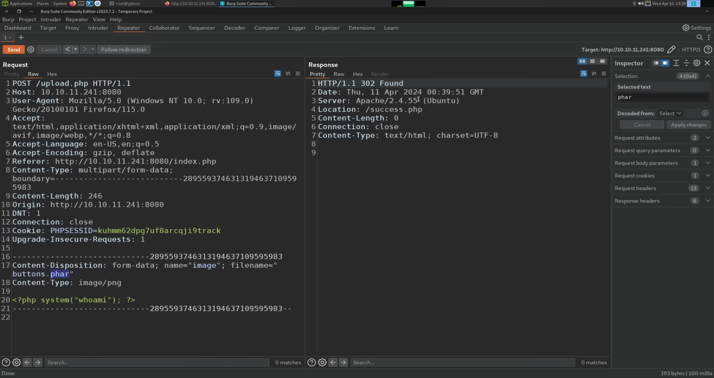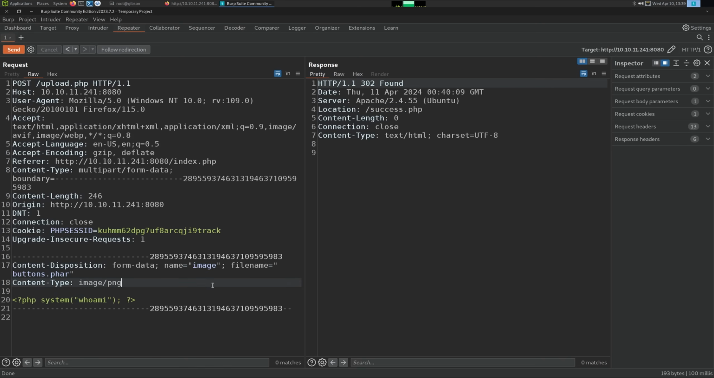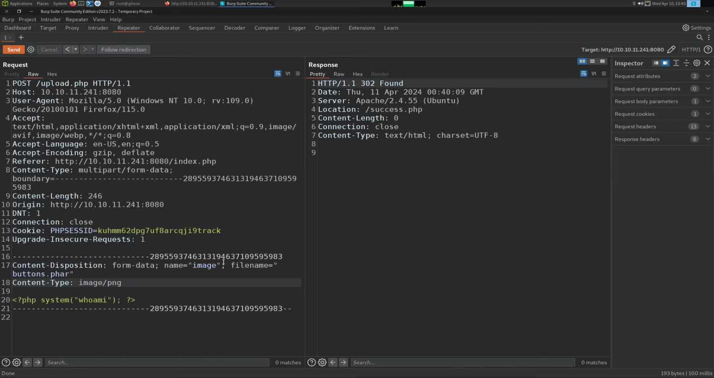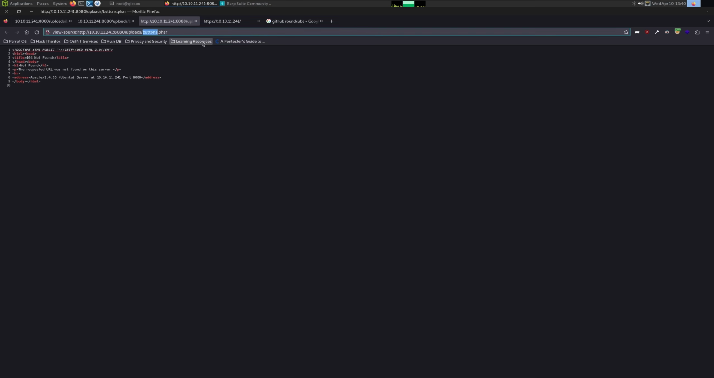Buttons.phar does not exist. It said upload success. That is bizarre. Okay. But let's do test.phar. Something is behaving really weird. So we get the file. We do view source. Oh, I'm in view source. So I don't know why buttons wasn't working, but test is kind of. We don't see any output here. And that is like really, really odd.